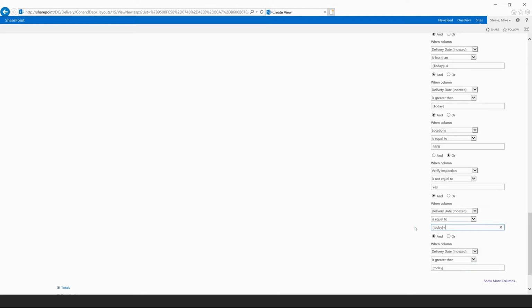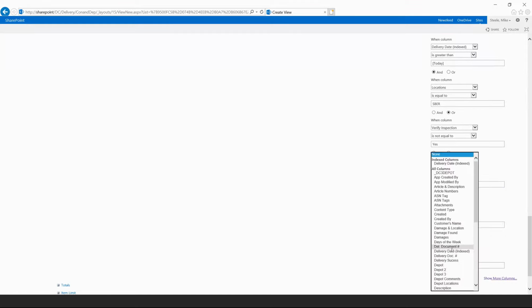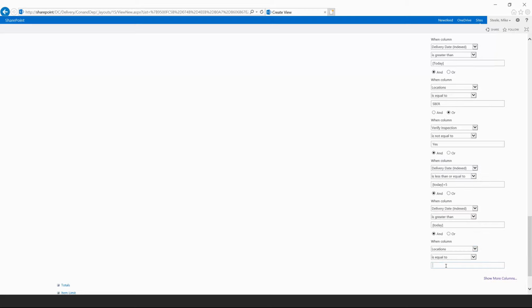So using the brackets with today, and then we'll do plus the 5, so it's the 17th because it's 5 more days. So it's counting 5 days from today, so it's the 17th. So we'll do less than or equal to. Add another filter. Make that and location equal to San Bernardino.